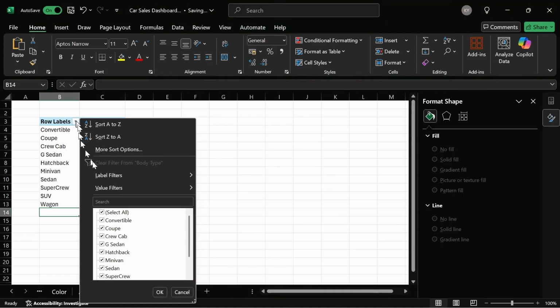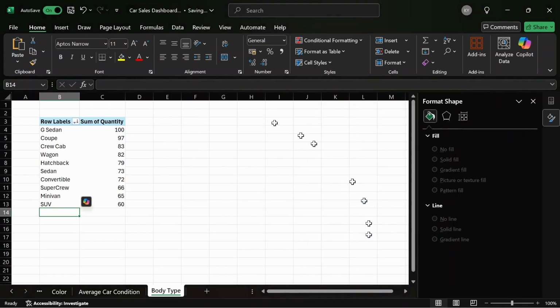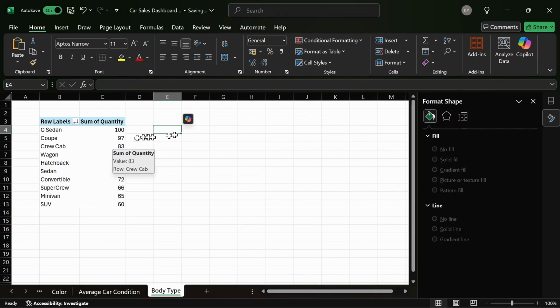So we just have to sort it in descending order. I'm going to click this and go to more sort options. Go to descending Z to A, and we're going to change this to sum of quantity and OK. So this is our body type sorted. This is showing us our most common body type based on this data set.